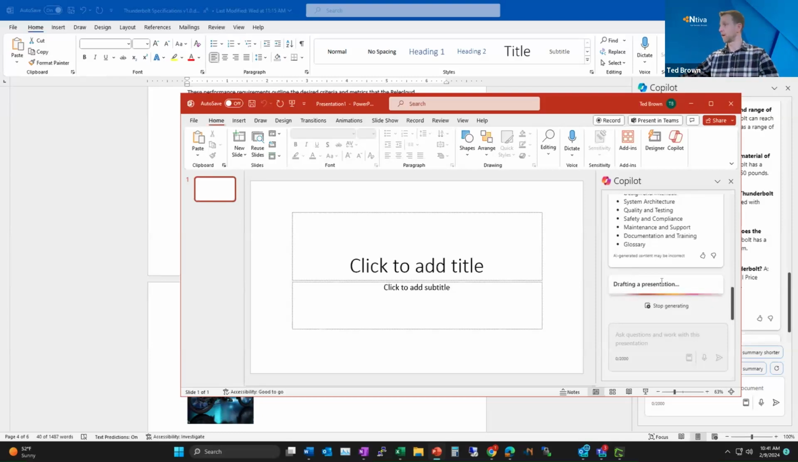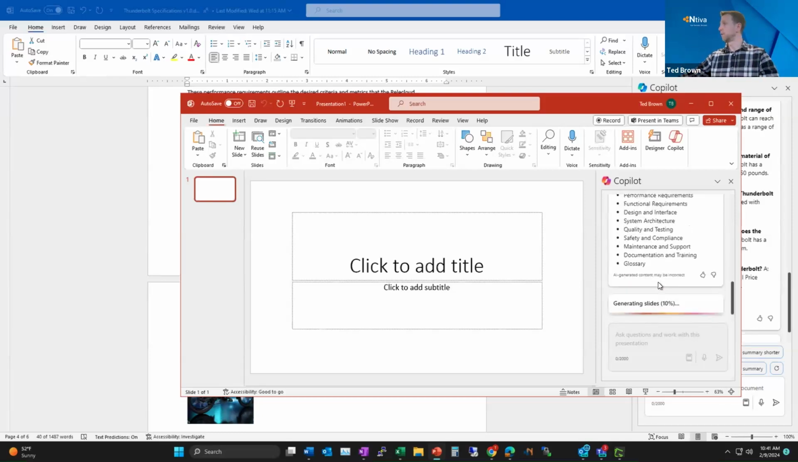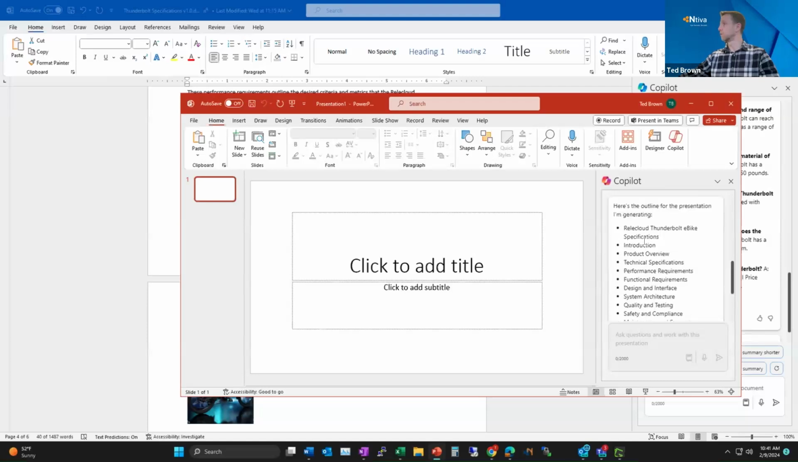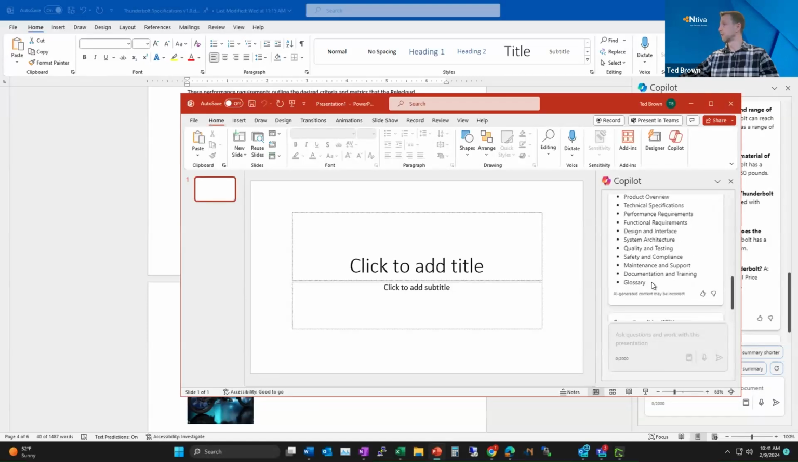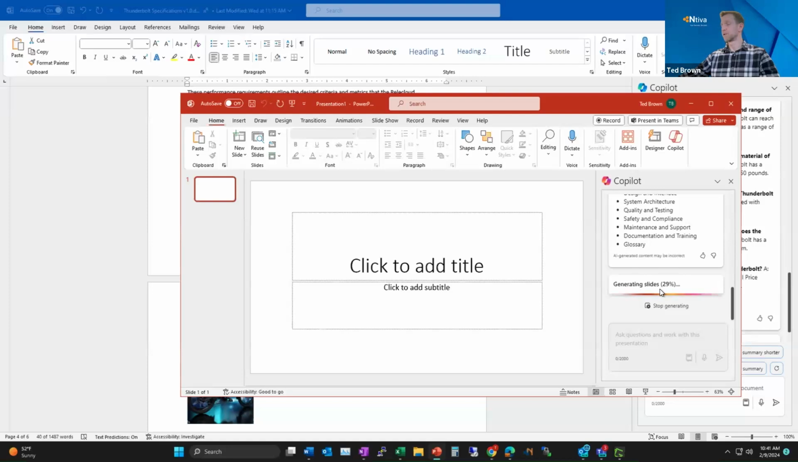So you can see here, it's drafting the presentation. It's pulling together the hierarchy of what it's going to do as far as its specific slides. Generating slides, 10%. So it does give you kind of a where it is within the process. And this is a 4-page document. And like I said, it's going to take about a minute to get through creating a first draft presentation.